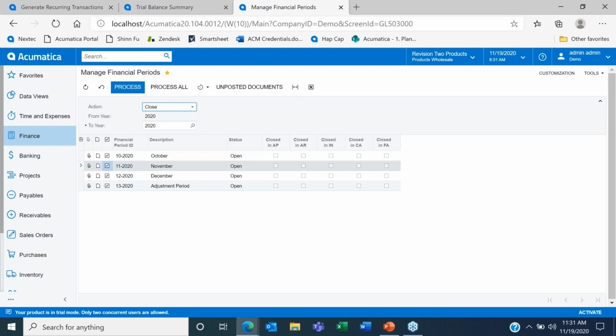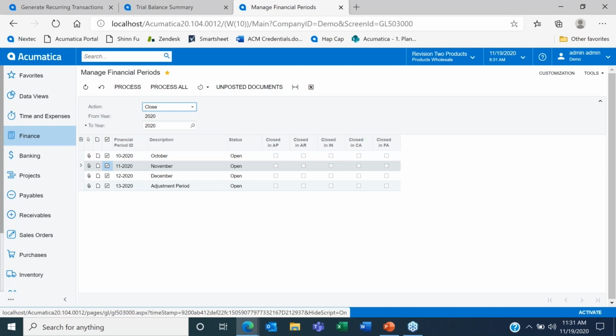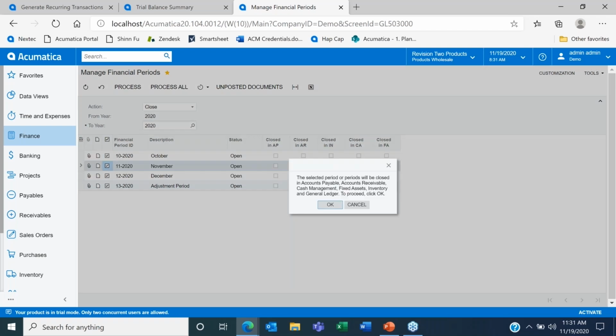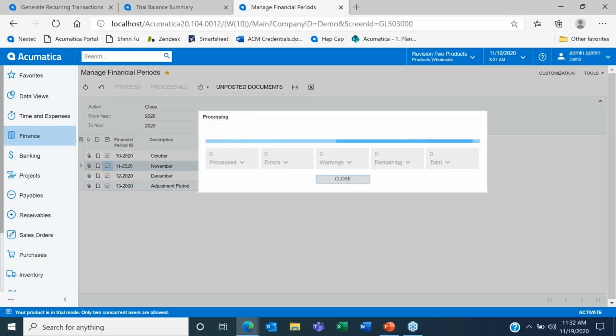What you'll notice is slightly different from what you saw from Jose is that on the Manage Financial Period screen, we do have the ability to close all of the modules at once. So instead of going module by module, you do have the option in Acumatica to come to one place, click our Process All button, and do this in one step. We're going to click OK. Hopefully we shouldn't have any unposted documents if we've released everything through those individual modules already.